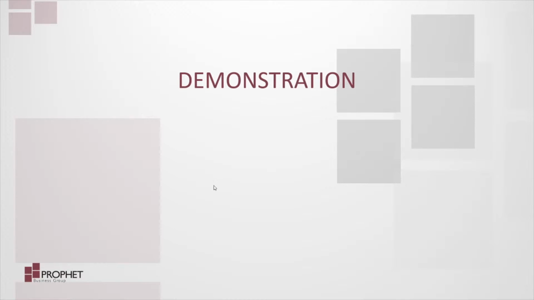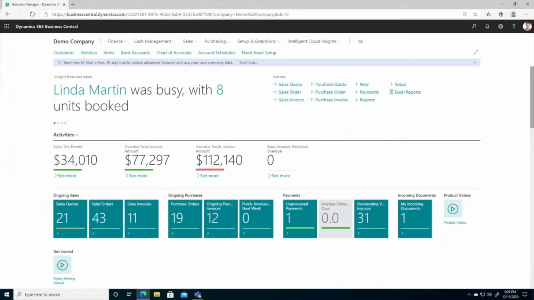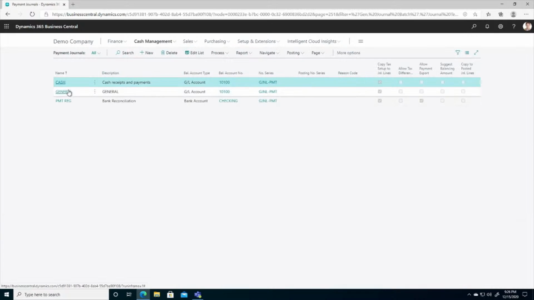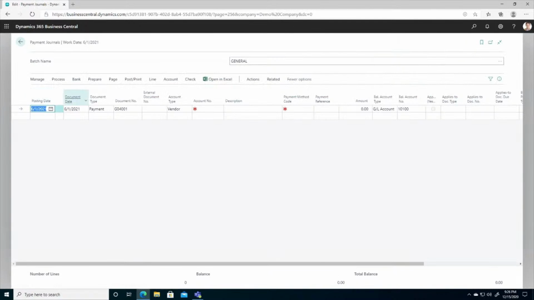So let's jump back into Business Central for a quick demo. So we can see here I'm still in my demo company, and I'm going to go to my payment journal. I'll choose the general journal here. And so we can see I got a line here ready for entering. It's giving me the document number of G04001, so keep that in mind.